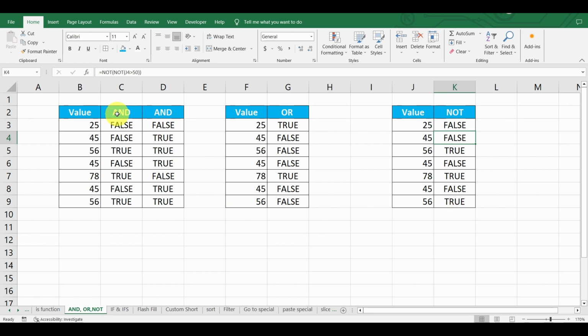In this way, we can use the AND, OR, NOT functions, and most of the time we use these functions in nested IF functions, because there we want some value in a logical way, and if that is true, then we want a result, otherwise not. So this is all about the AND, OR, and NOT functions.